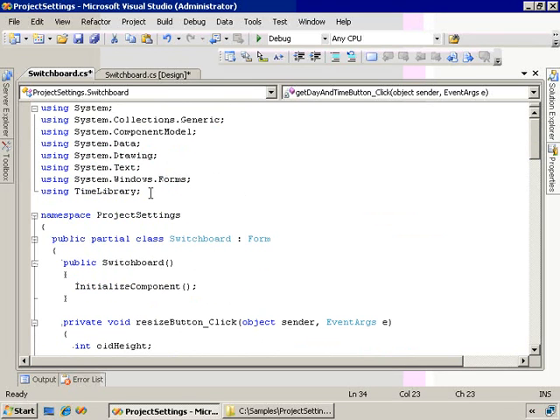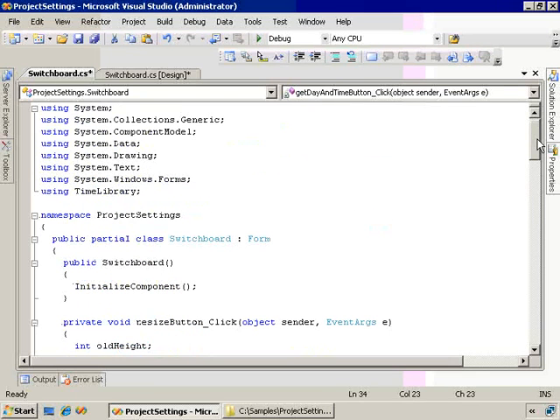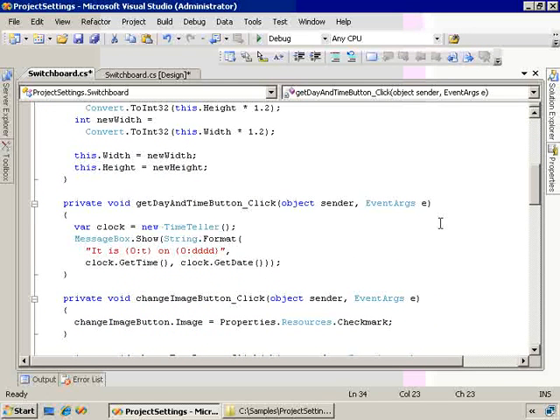So now I'm using Time Library, and these using statements will tell the compiler likely spots for a class that it doesn't recognize. So the compiler knows that TimeTeller is not in this project, so it will then look through each of the namespaces that I've added using statements for, and when it gets to Time Library, it finds the TimeTeller class and changes the color, and now this code will compile.